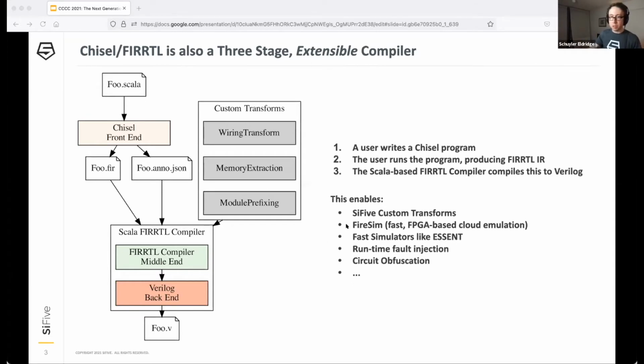Just to mention a few others, there's also the FireSim project. This is doing accelerated FPGA simulation, which is entirely relying on FIRRTL transforms to do this, as well as open source projects like the Ascent simulator, some runtime fault injection, circuit obfuscation, and many, many other things. This is an extremely powerful, flexible paradigm.